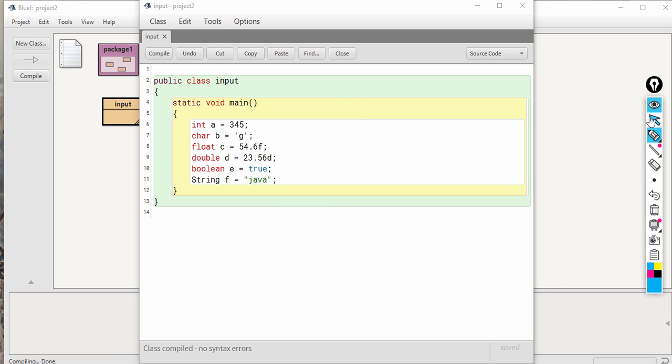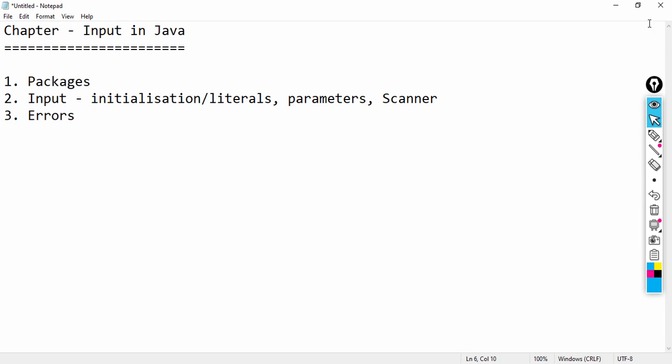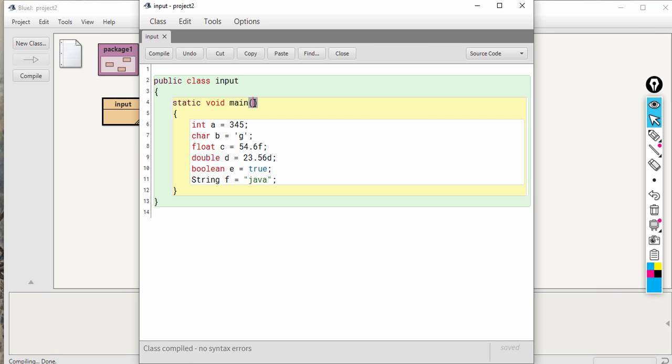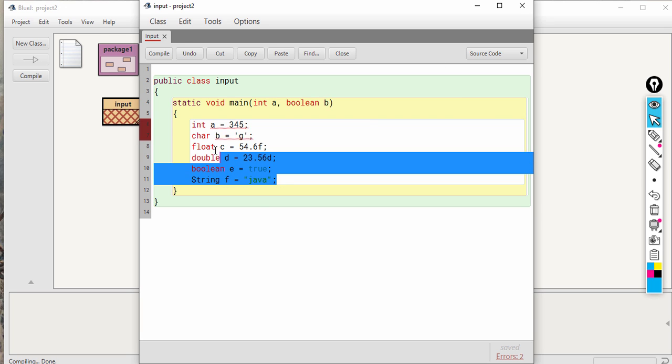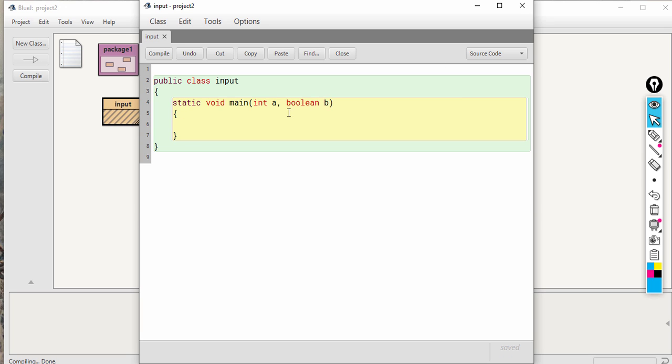Let's look at the second kind of input now. The second kind of input is parameters. So parameters means what? In the function prototype, we have to declare the variables that need values. For example, I will create just two variables here. Let us remove all of this. I have created variable a and variable b of int type and boolean type.